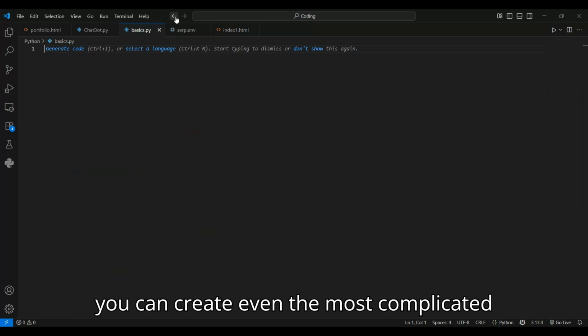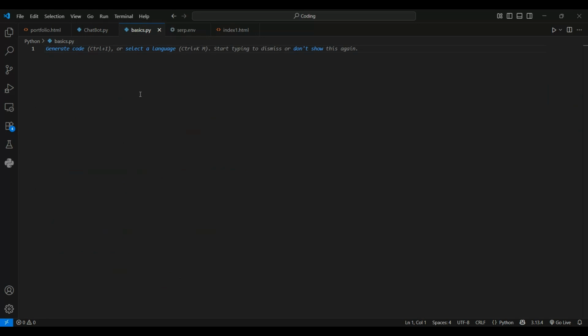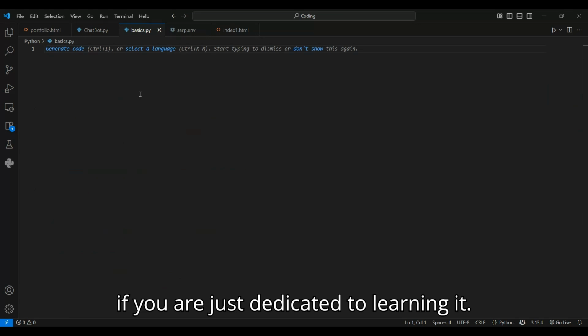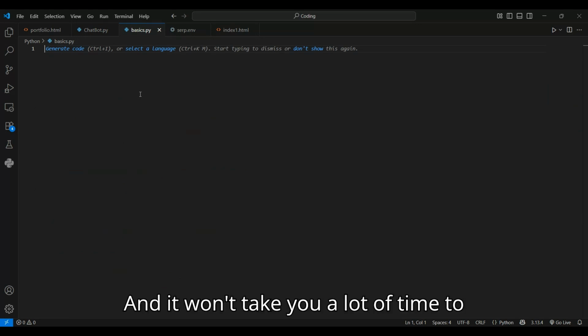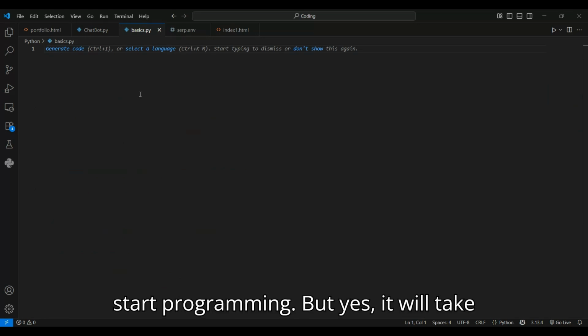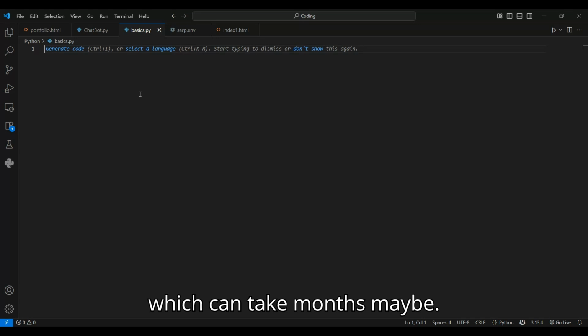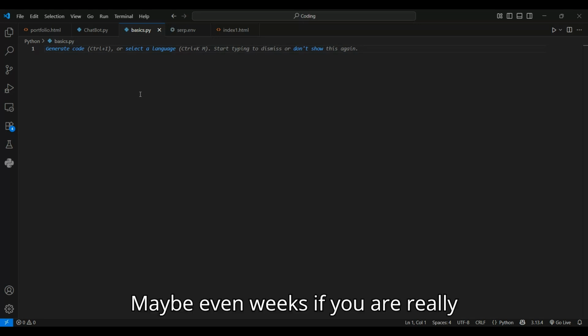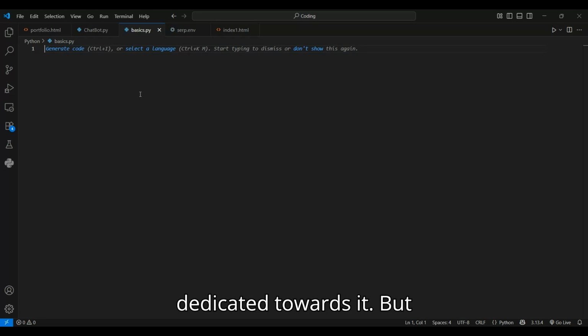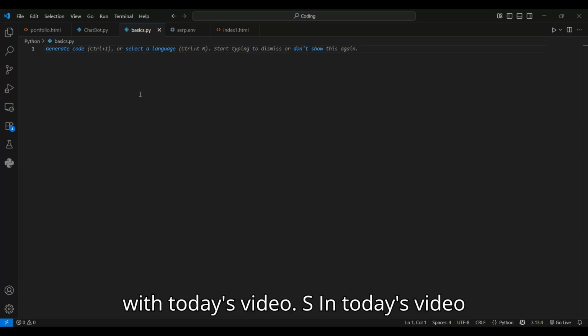But you can create even the most complicated projects to the most basic projects, like the one which we are creating. Learning Python is super easy if you are just dedicated to learning it. And it won't take you a lot of time to learn the basics of Python and actually start programming. But yes, it will take you some time to actually master it, which can take months, maybe even weeks if you are really dedicated towards it. But before you become a master, you'll first have to learn the basics. So let's start with today's video.